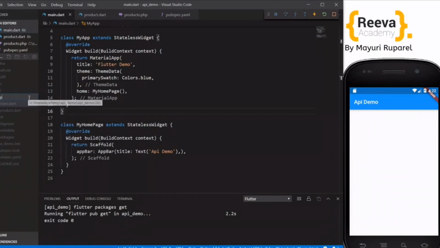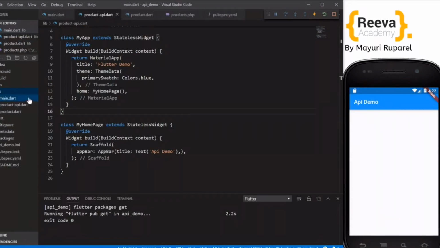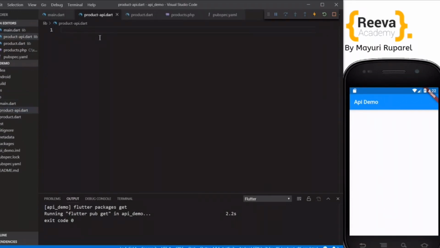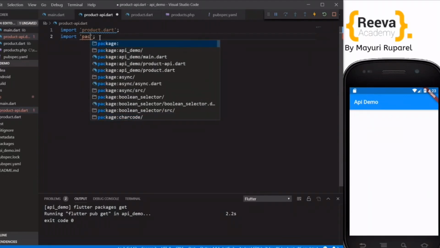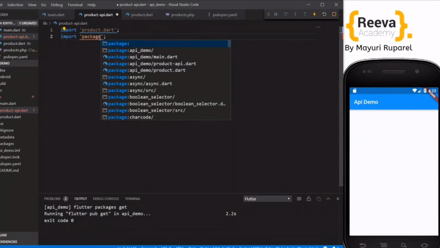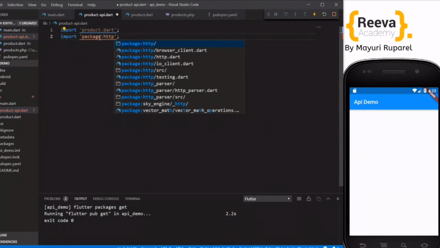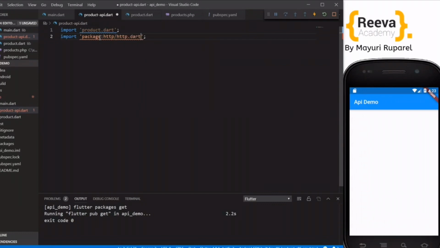Now I will create a new file, say product_api.dart. Here we will make the API call. I will first write the import statements. I will import this product.dart file, and I will also import the HTTP dependency which we have added.